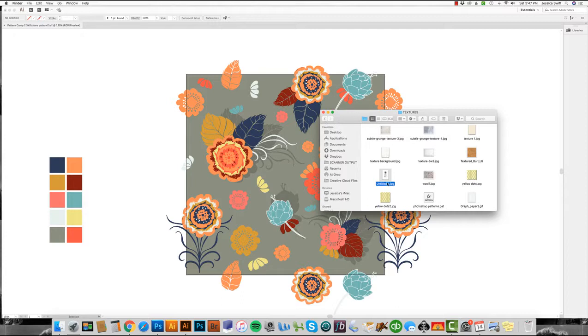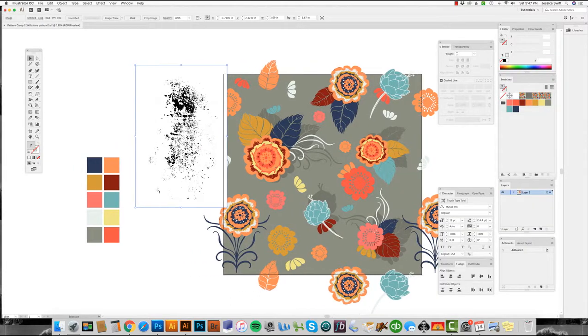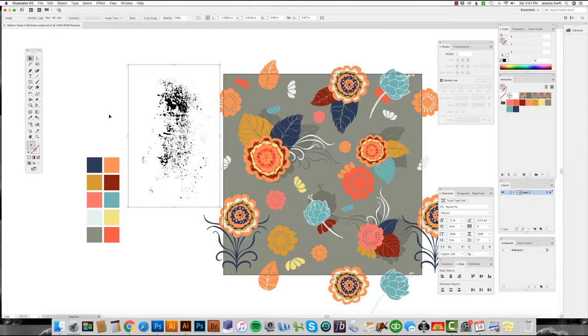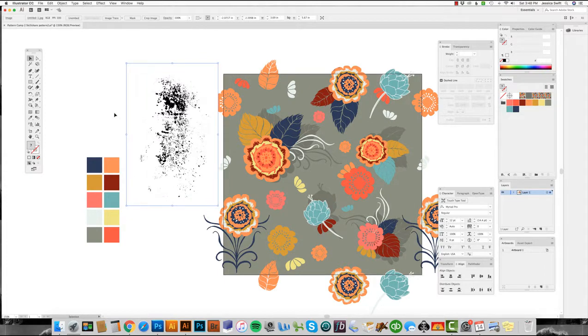So I'm going to just drag this JPEG over to Illustrator, and then what you're going to want to do is turn this into a vector. Right now this is just a JPEG and I can't change any of the colors or edit this in any way. So I'm going to image trace this, which will turn it into a vector. And again, if you don't know what this means, I go over this in detail in Pattern Camp Level 1, so check that out if you need to.